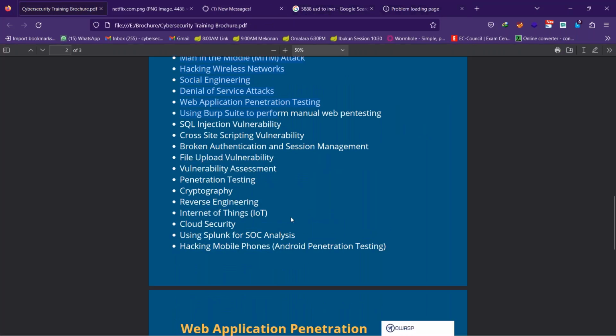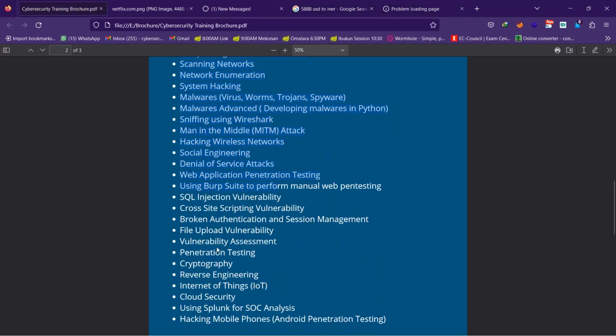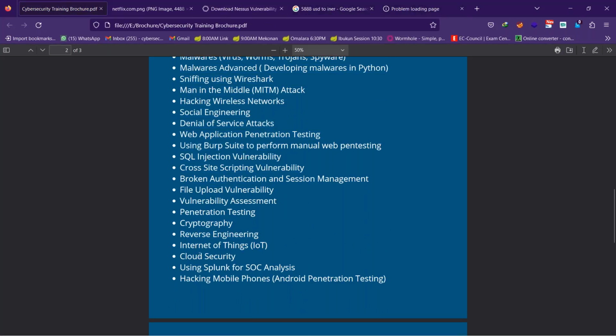There are a few other bonus concepts as well, such as cryptography, reverse engineering, IoT, cloud security, and so on. So basics of all these, so you have a better understanding of the subject. These are mandatory concepts to learn or at least have basic knowledge of in cybersecurity.